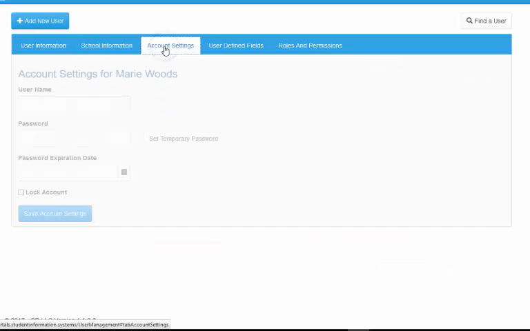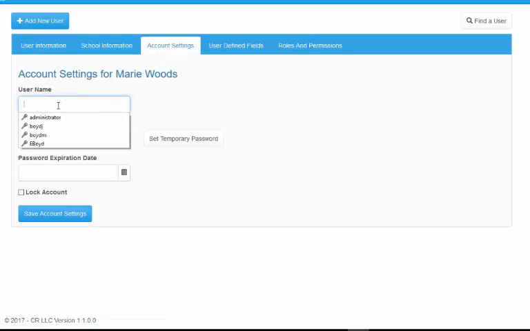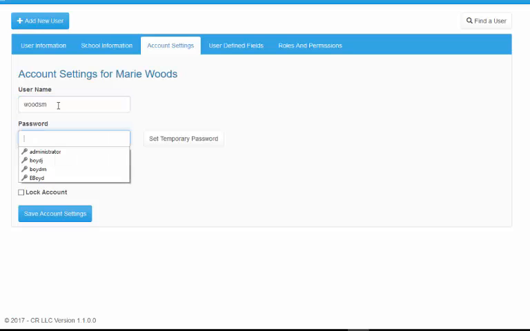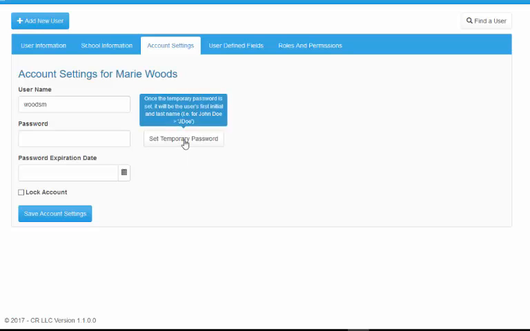Next, we're going to go to account settings. So this is similar to the area in MMS Generations under the admin menu for user accounts. So this username is what Marie Woods will use to log into the teacher portal. And we have choices for entering in the password. We can set a temporary password, and we can see here that once the temporary password is set, it will be the user's first initial and last name, and it will be case sensitive.